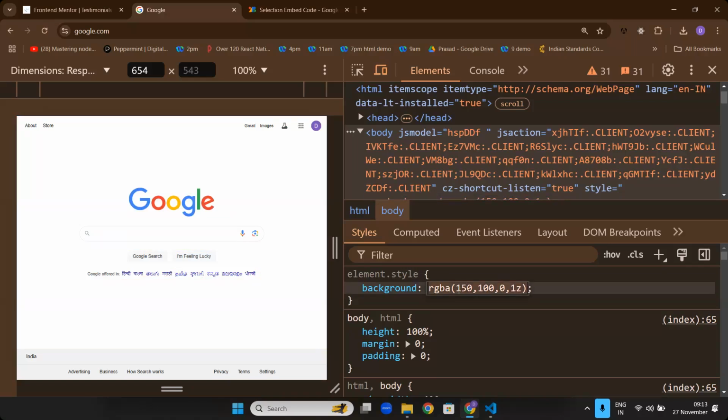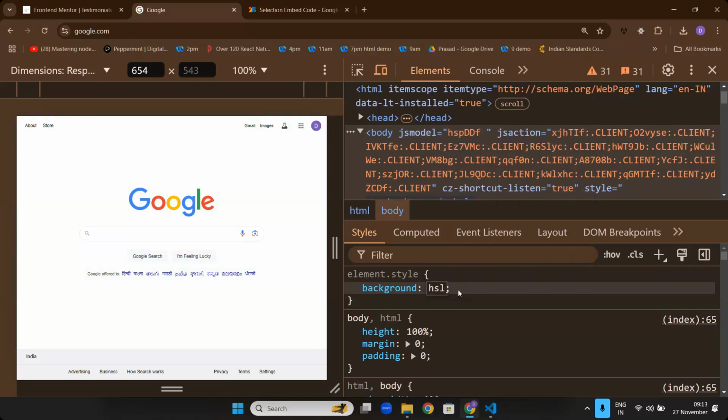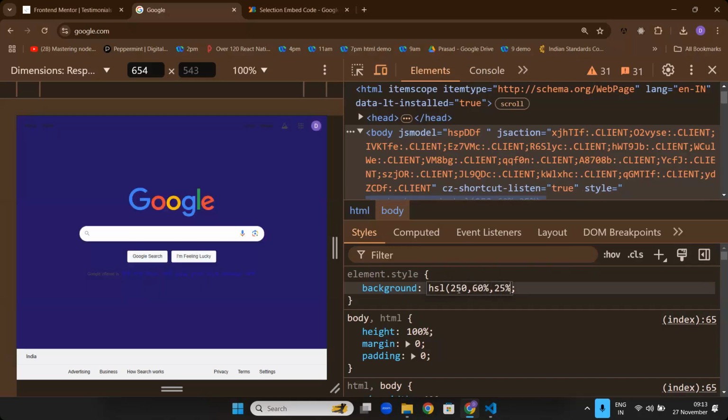Is it the only thing? No. I can give colors using HSL. H means hue. Hue means degree. 0 to 359. Any degree it can be. 250 degrees. And what is the saturation? Towards darkness, how much you want? 50%. Towards lightness, how much percentage? 25%. Whatever your wish. Oh, this is the color.